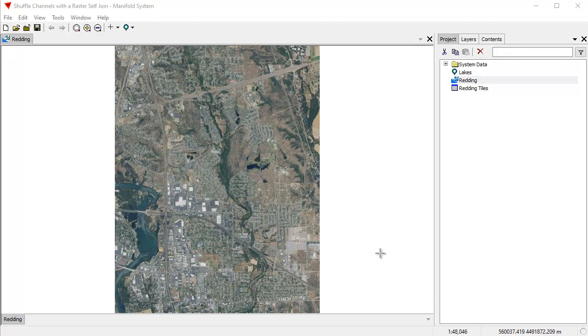Today we're going to look at how we can rearrange channels within an image using the Join dialog. The dataset that we're going to work with is right here. We're seeing it in Manifold System Release 9. All this works in the free viewer as well.